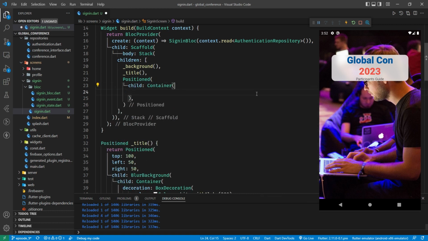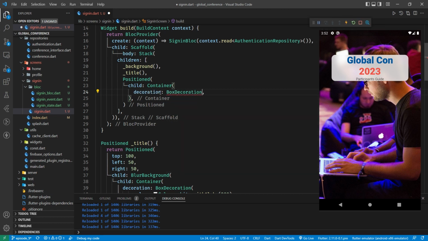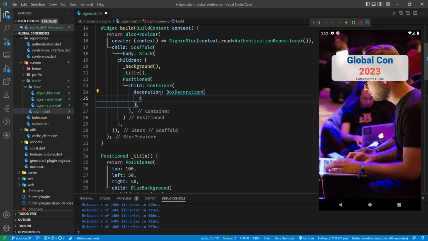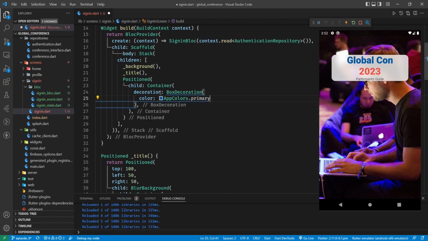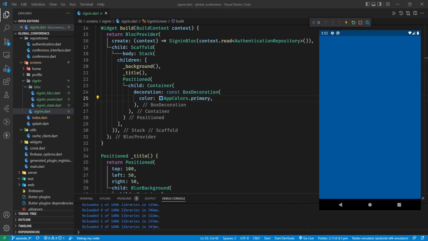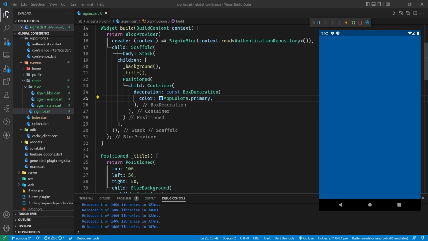Let's just get this right. And the background for this is going to be our primary color. So let's put in a decoration, box decoration, color, app colors, primary. Okay, and again, it's filled our entire screen, but as we saw a minute ago, that will sort itself out in a minute.